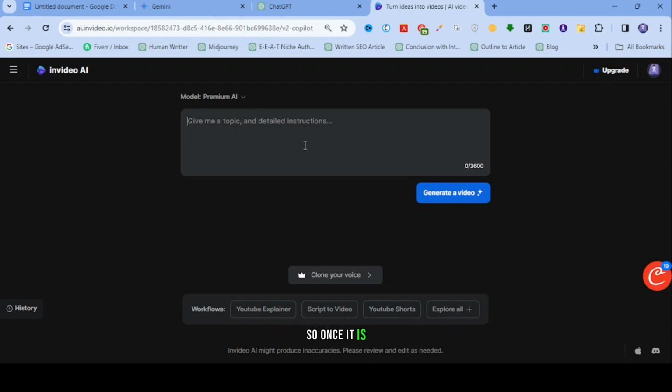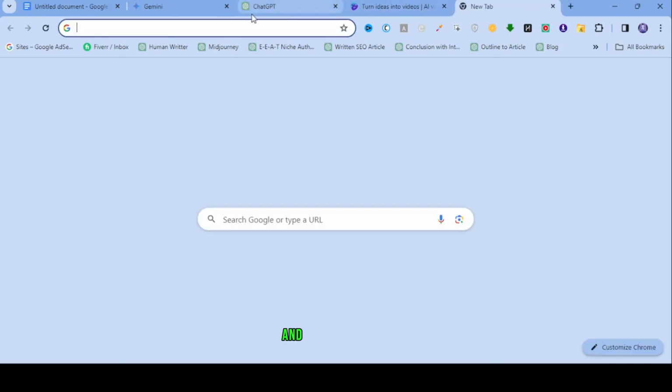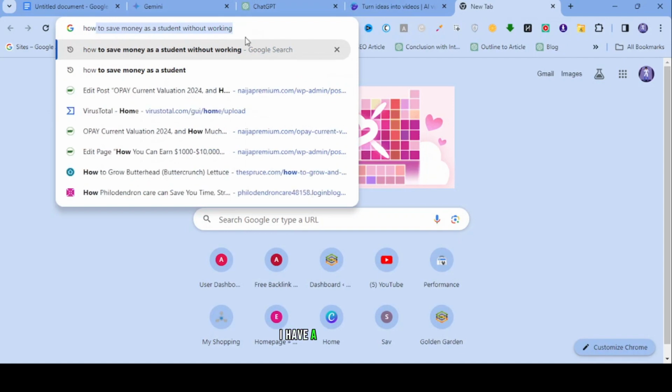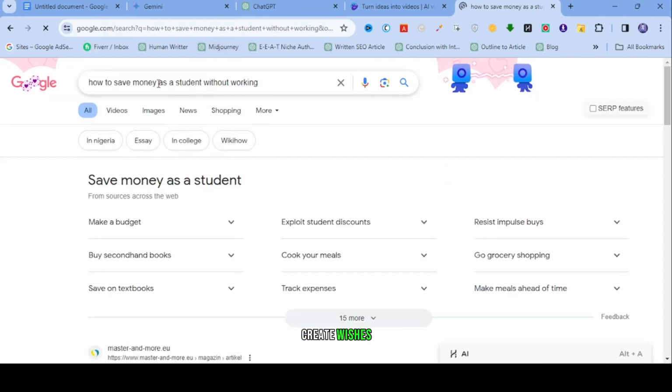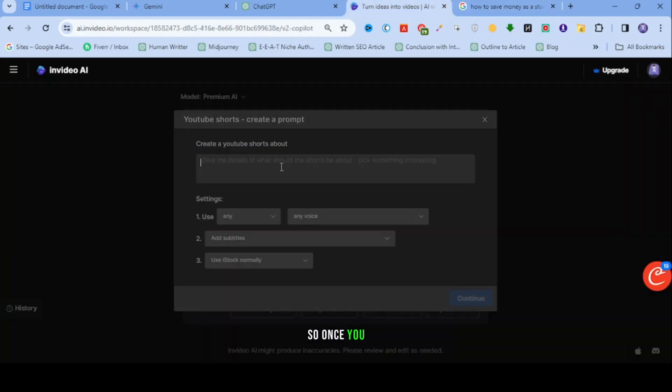Once you are in this interface, what you have to do is go down and select YouTube Shorts. Once you select YouTube Shorts, you put in the topic you want this tool to create for you. For today's video, I have a topic I want to create, which is how to save money as a student without working. Once you input your title here, it says create a YouTube Short about, and you already add the title of your video.